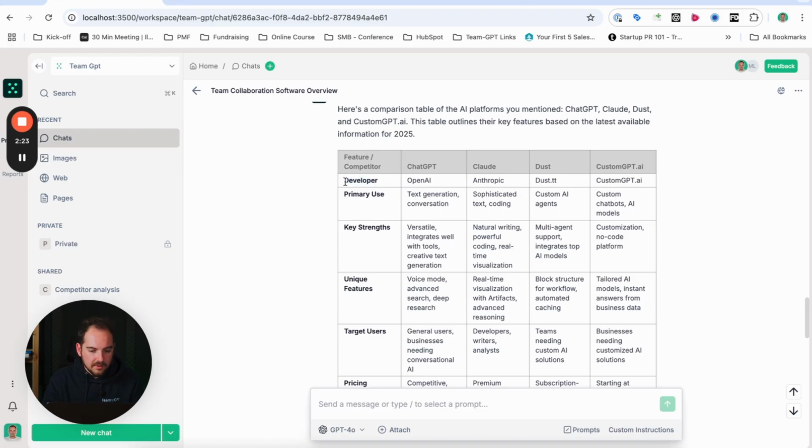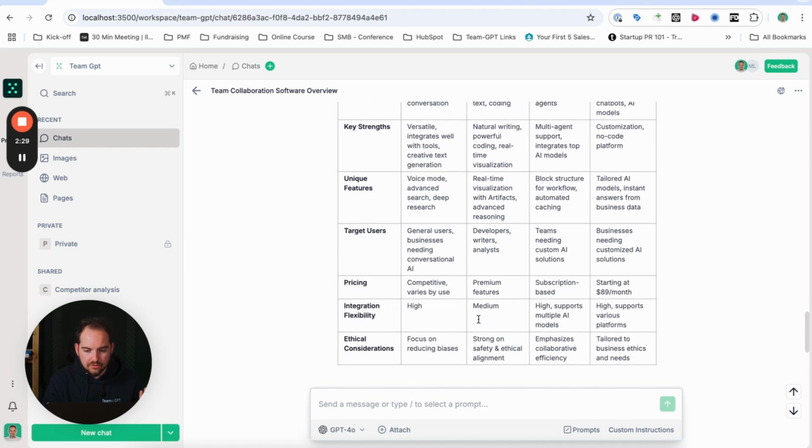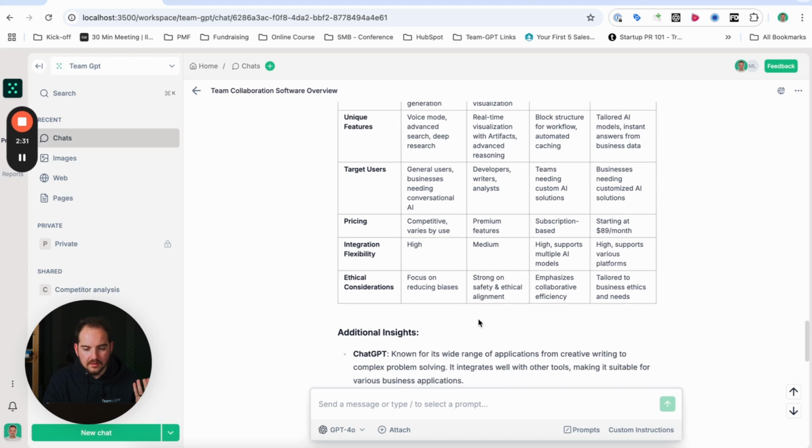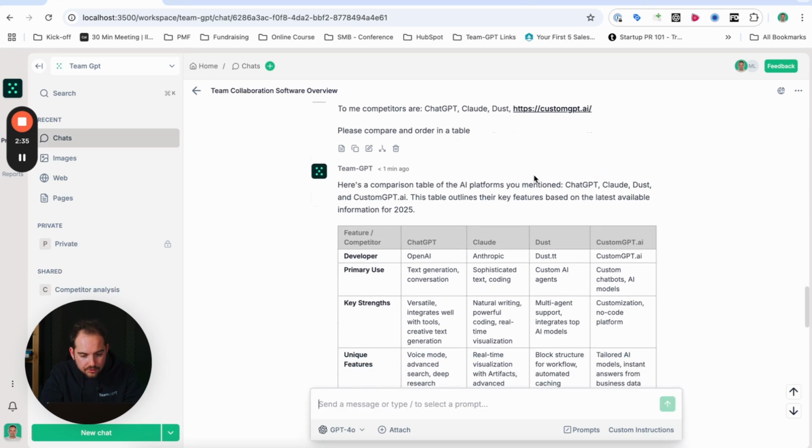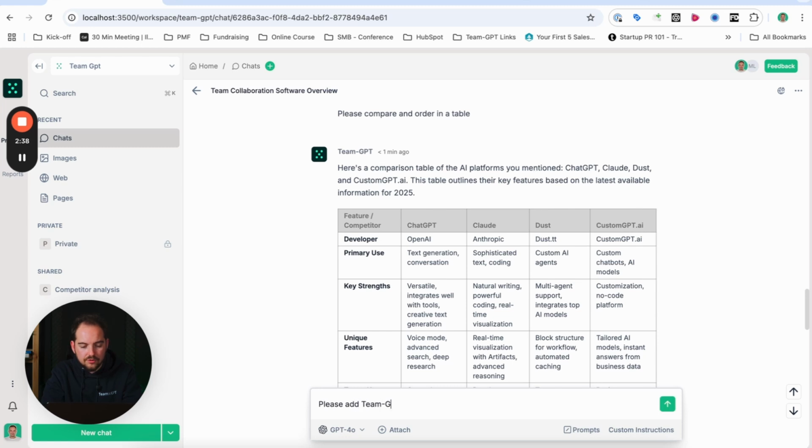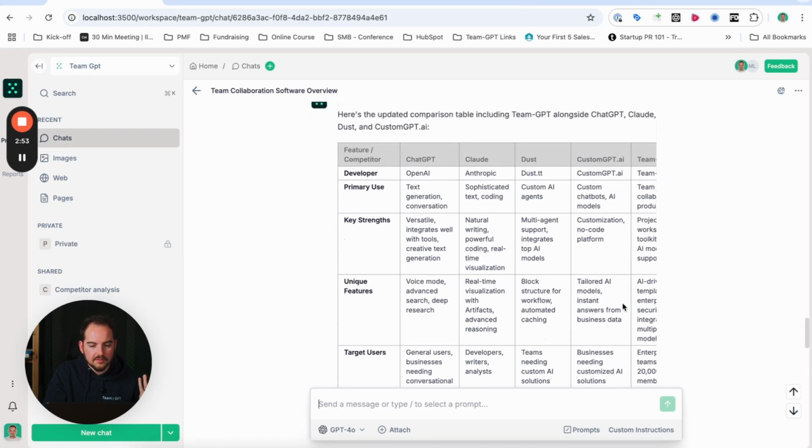So here's what's going to happen. The AI is going to do the web search, check out ChatGPT, Claude, Dust, custom GPT, and then it will come back to me with the relevant information. As you can see, it comes back with a table, it has organized the results, the key strengths, the unique features, the pricing. I will then say, but where is Team-GPT here? Please add Team-GPT to the table. Okay, it's now added. There is some good analysis of the information.